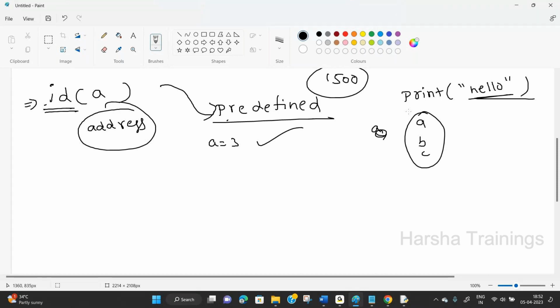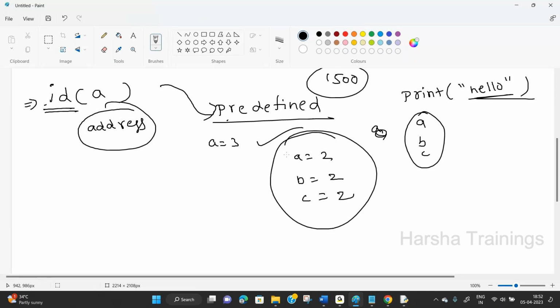In my program, I want to use three variables. The three variables are A, B, C. For example, A value is equal to 2, B value is equal to 2, C value is also 2. For example, assume all the three variables have the same value. Then how to assign? Remember one technical word, initialize. Remember the word initialize. Initialize means assigning a value.